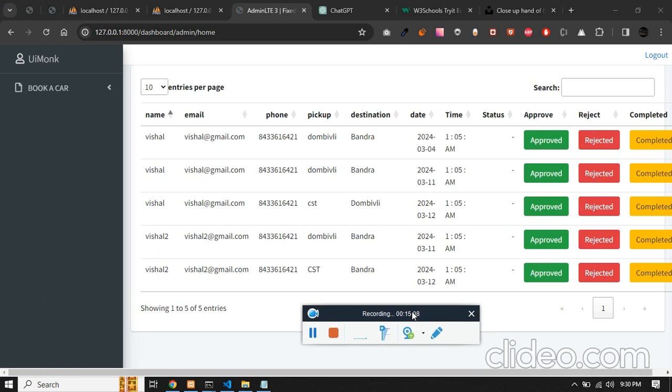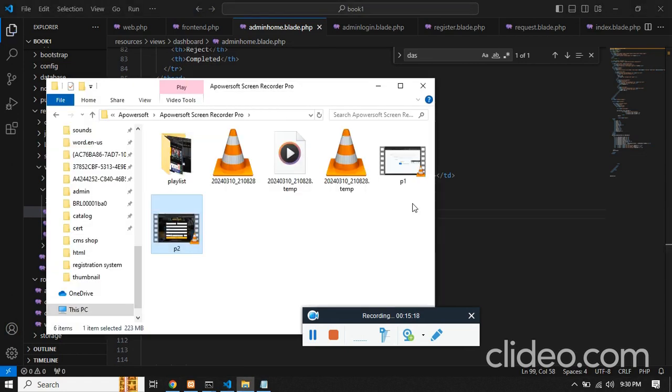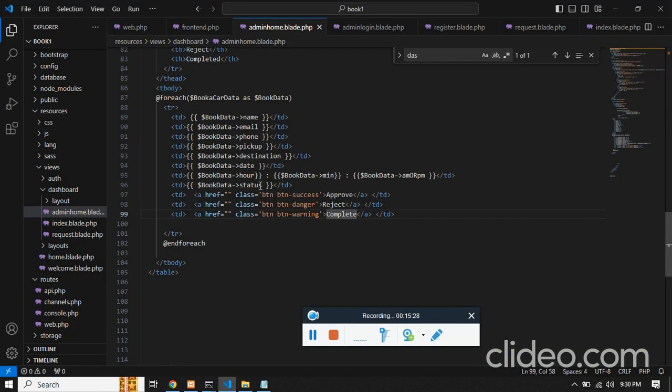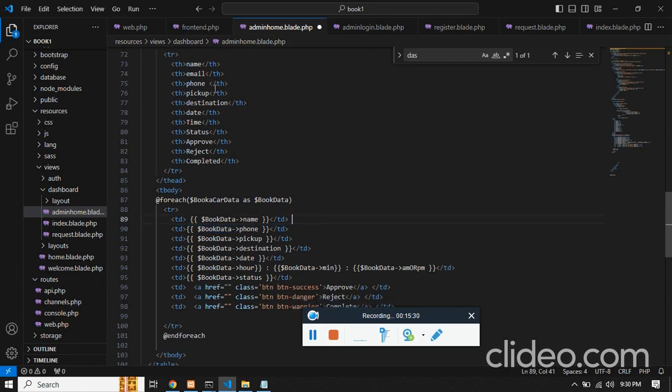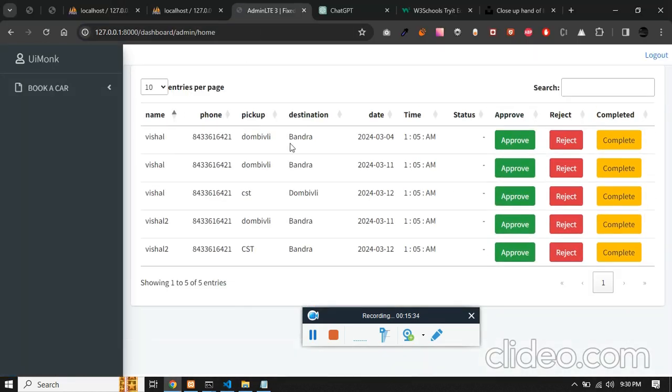So this is the default status. If I click on approve, it will get approved. Just approve, just reject, just complete. Cool. Now the date is there. I don't think we need the email to show up here. We can remove the email just to make this look good.